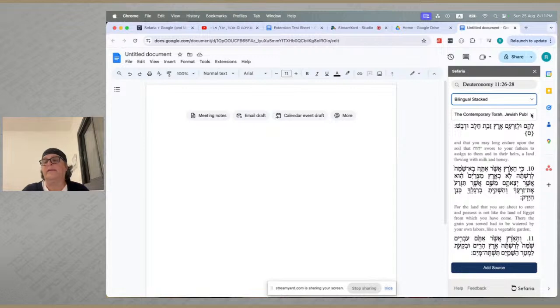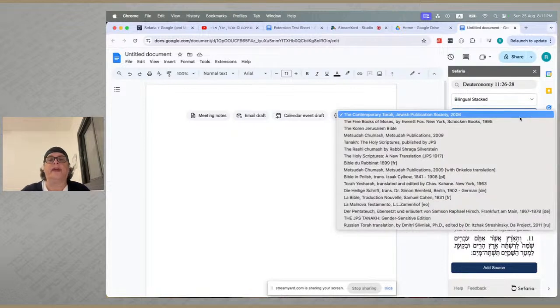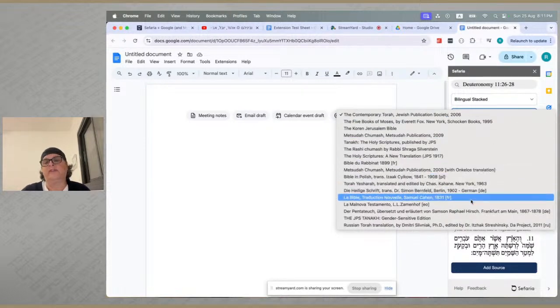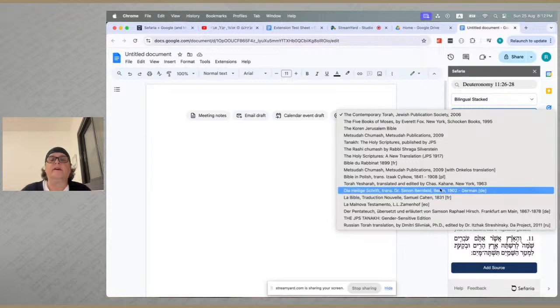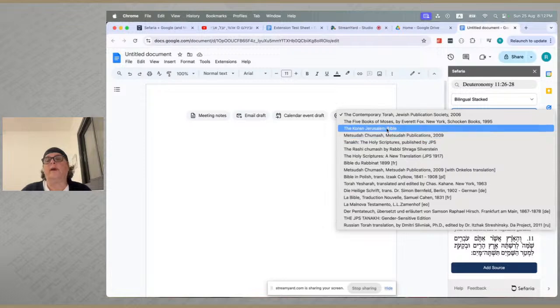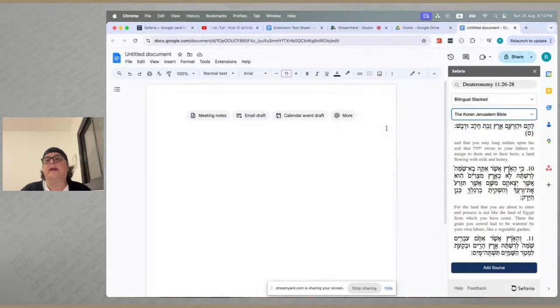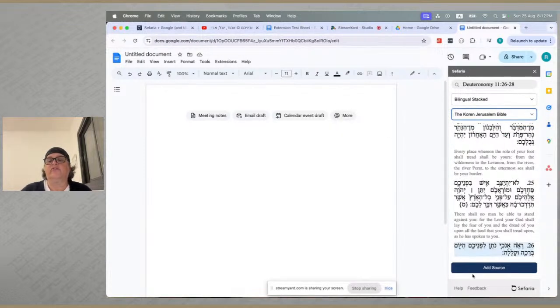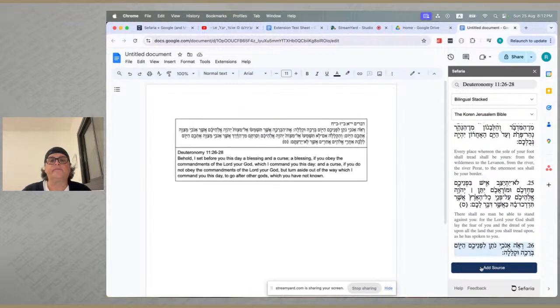Since I asked for a bilingual source, I'm going to choose, and I have all of these, and actually they're not all English because we have other languages. I could do German, I could do French. I'm going to do the Koren Jerusalem Bible, and I've now requested that. It's switched to that translation, and now I'm going to click Add Source, and there it is. It is on my sheet.